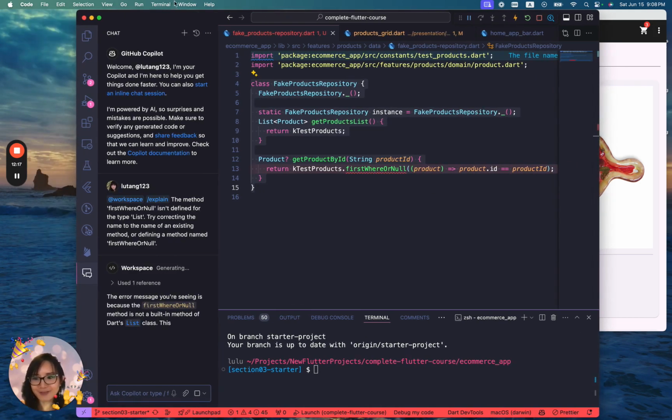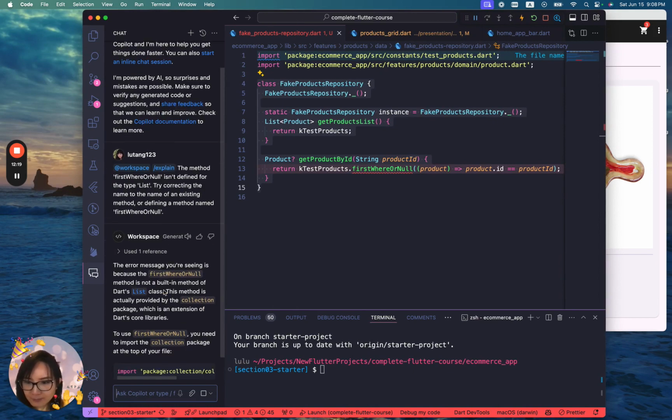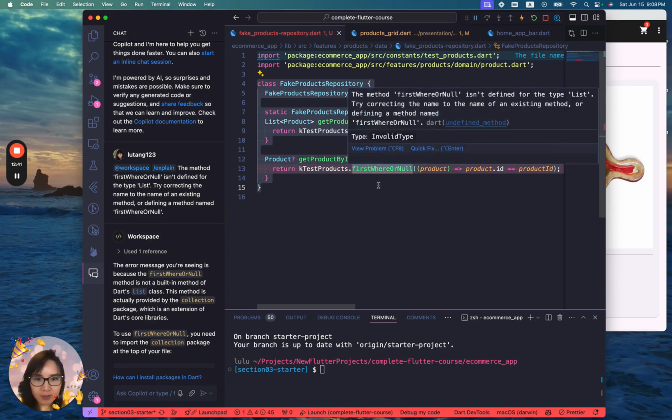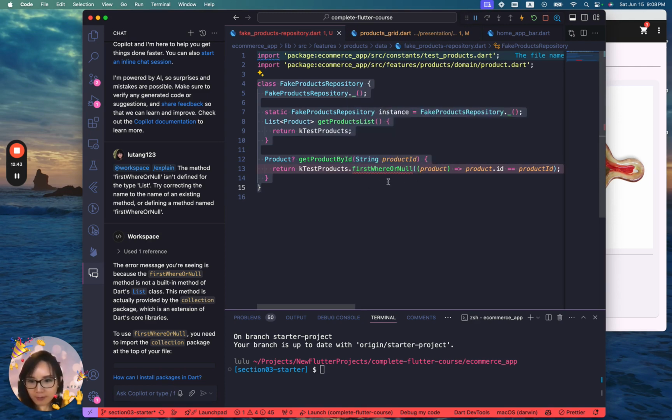Let's try. Oh, it's not built in. Yeah, I remembered, it's provided by the collection package. That's why. So in my projects I usually import the collection package. That's why it's safer to write firstWhereOrNull. So if you don't find the product in the list, it will return null.